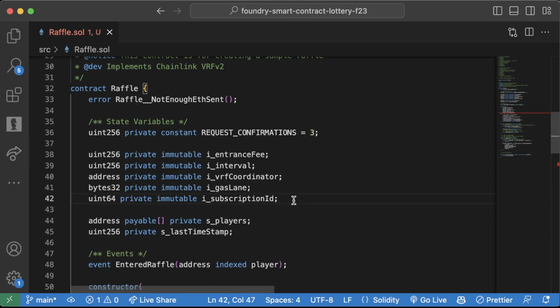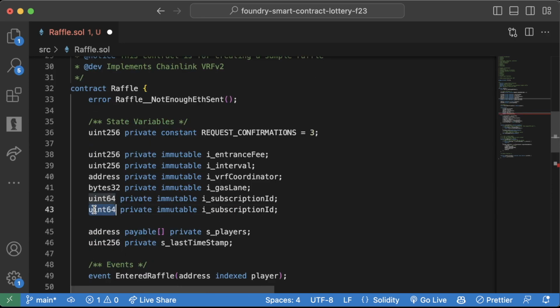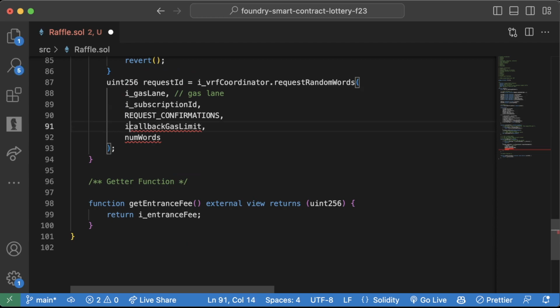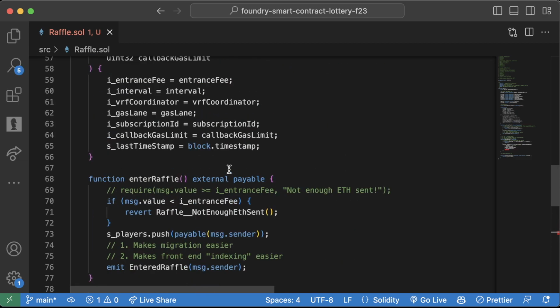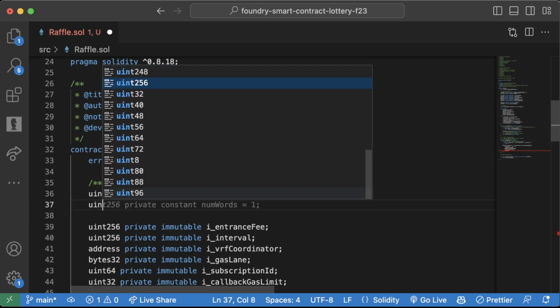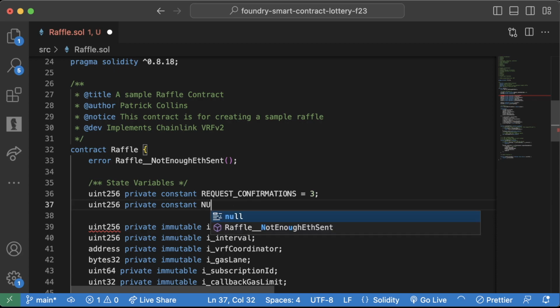And then up here, a little copy paste. This is a uint32. So uint32 private immutable i_callbackGasLimit. Perfect. Now we can do i_callbackGasLimit. And then number of words is the number of random numbers that we want. We only want 1. We only care about getting 1 for 1 winner. So we can always make this a constant variable. So we'll do private constant NUM_WORDS equals 1.